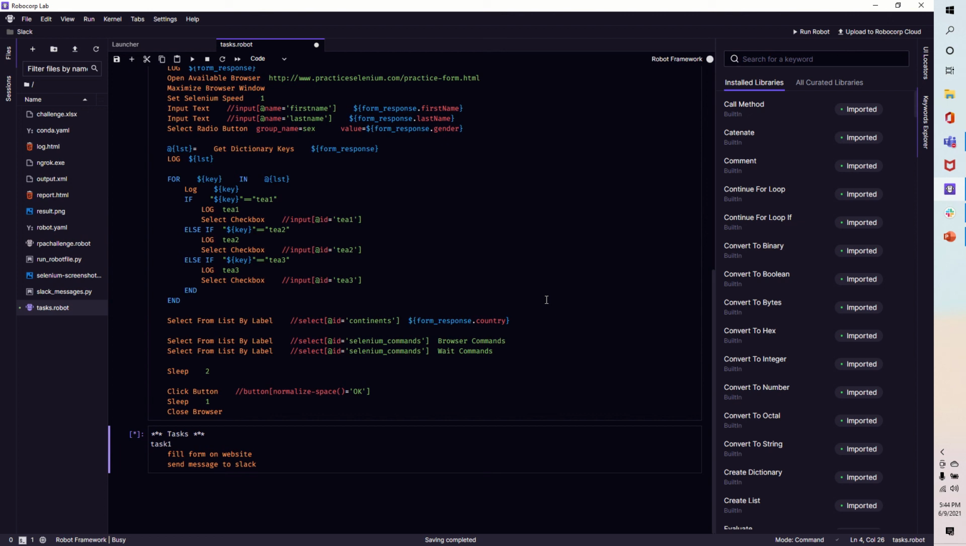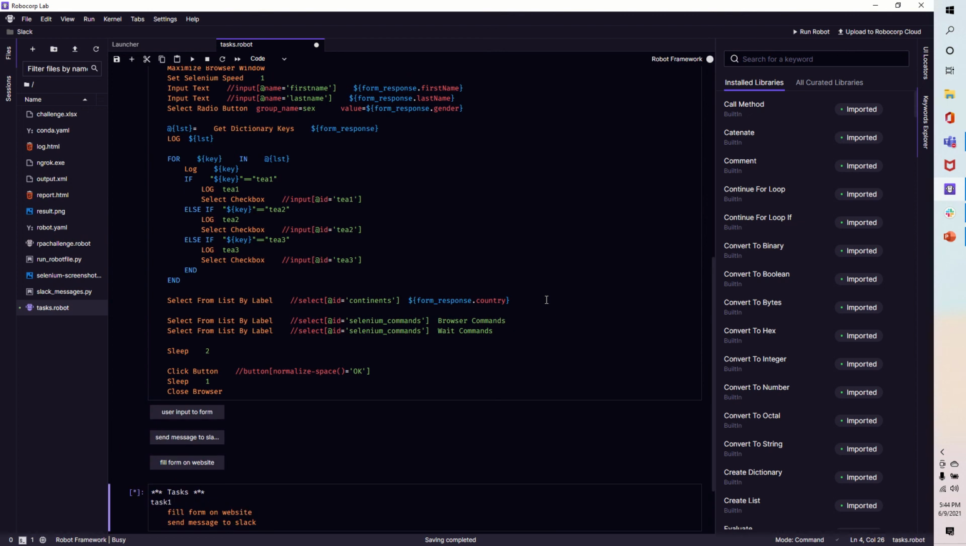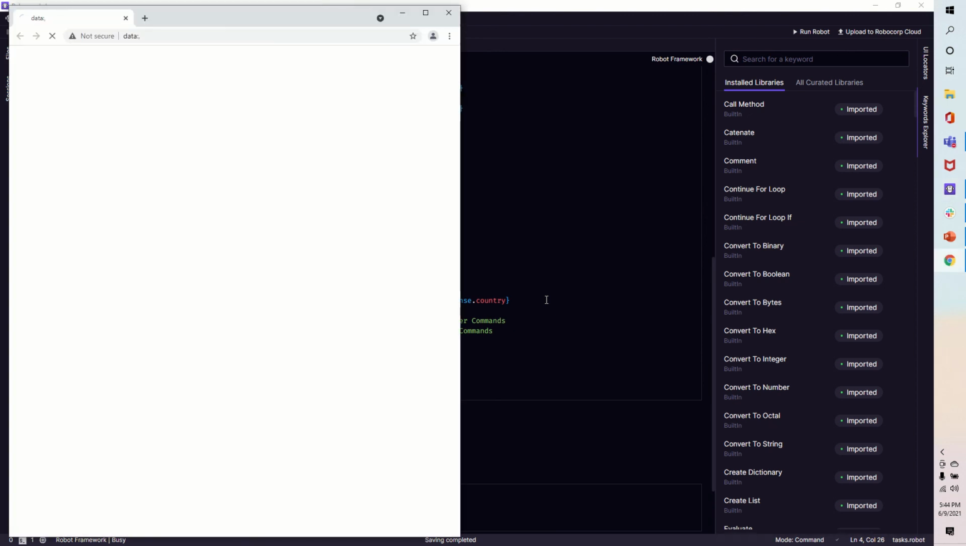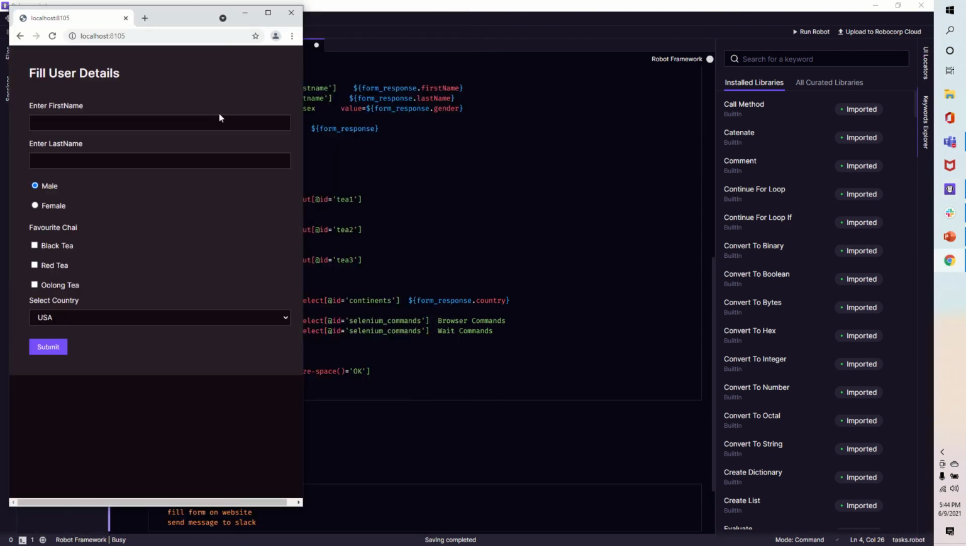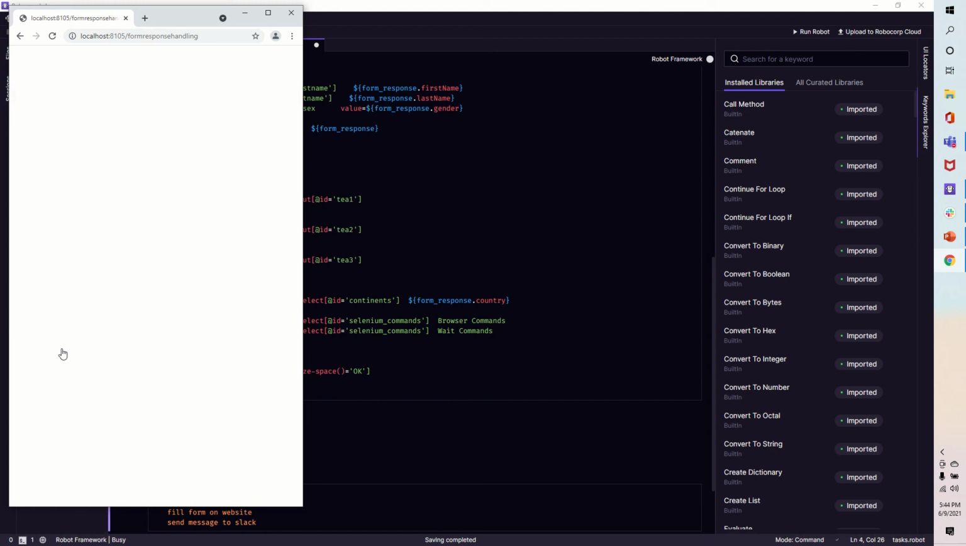Since it's an attended automation, a form would come. You can see this form has come, where I'll be inputting the values. Let's say my first name is Devashish Nigam. Let me select female this time, check black tea and red tea, select the country as Asia, and submit the form.